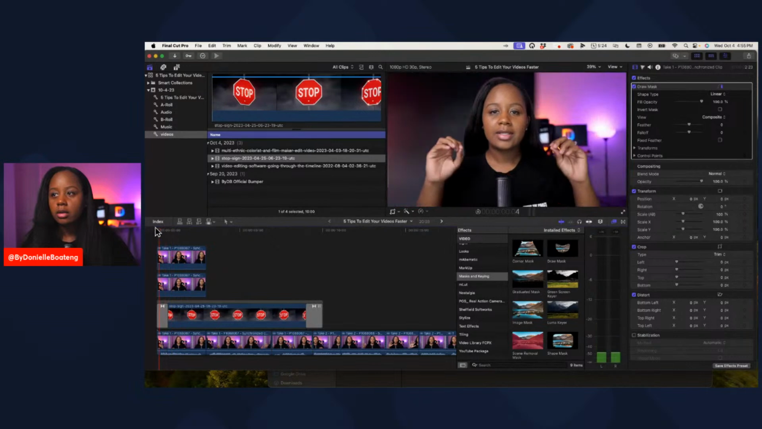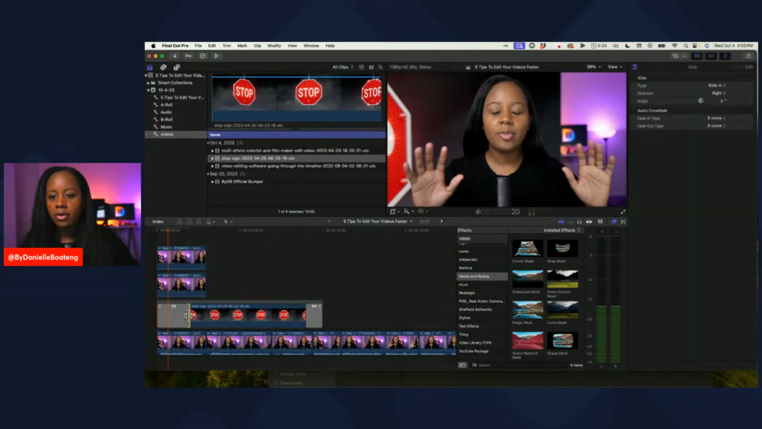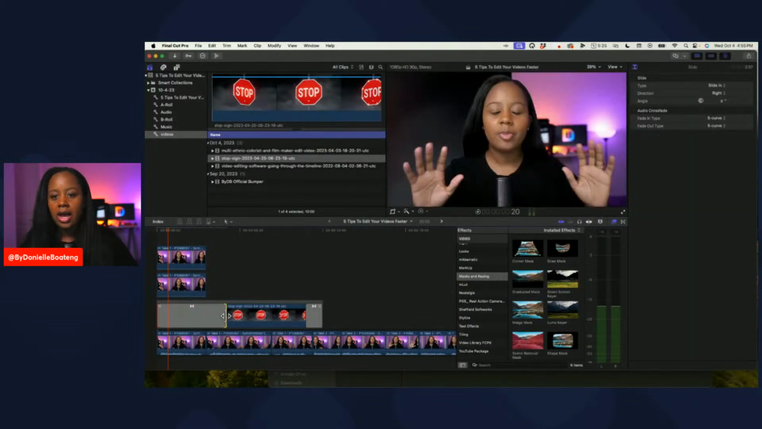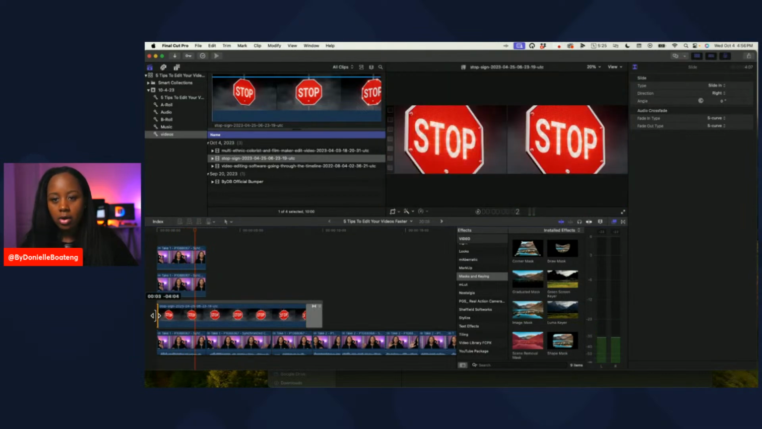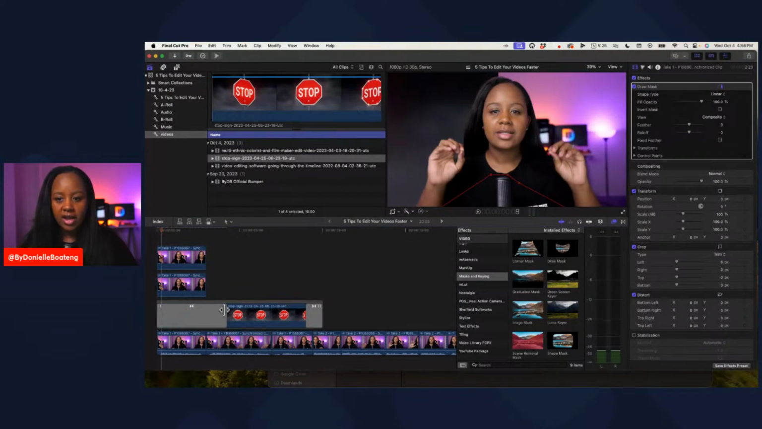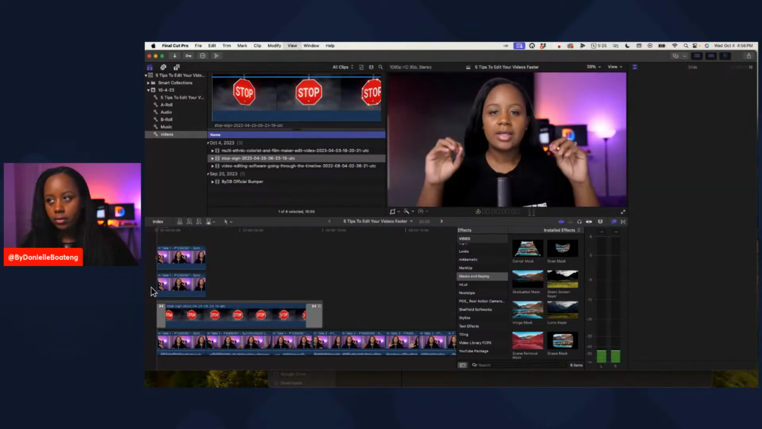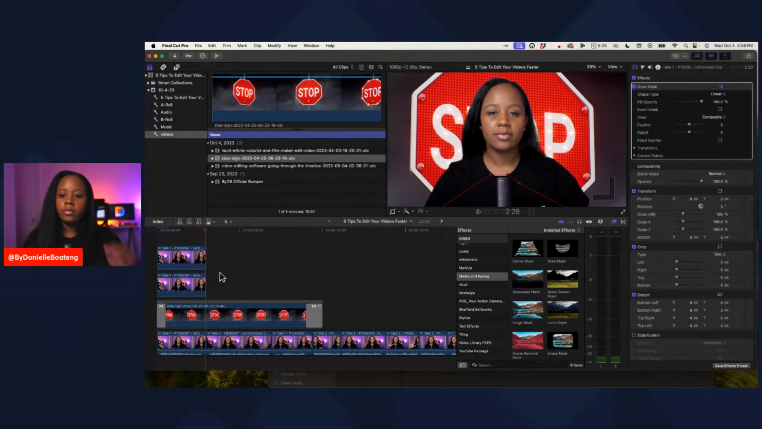So now that we have the stop sign in, this slide transition, I can take the effect right here and grab on this edge where it highlights yellow. I can drag this trying to make it come in as slow as I want it to, or I can drag it short to make it come in as fast as I want it to. So I'm going to find a happy medium. Stop spending hours trying to edit your videos, okay?